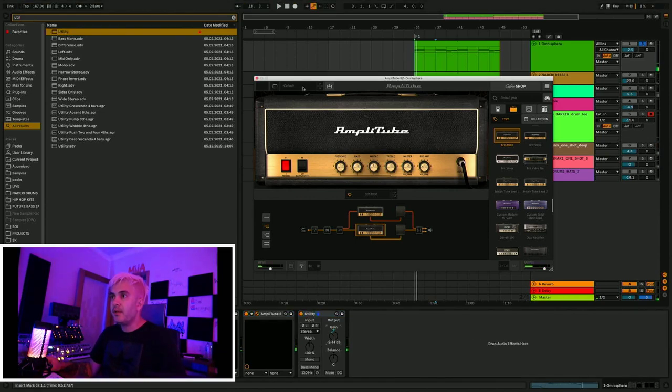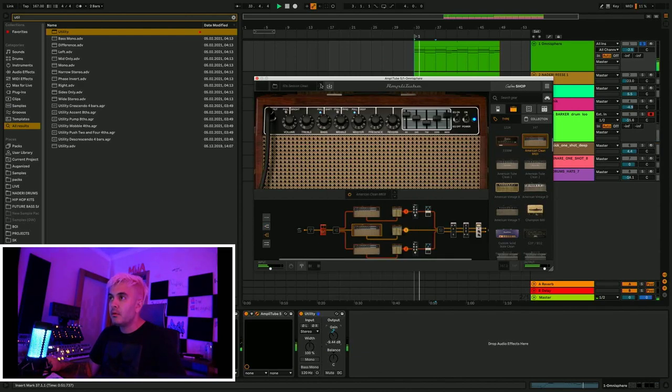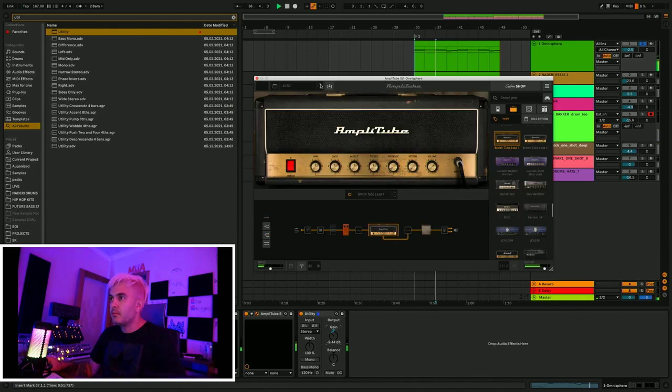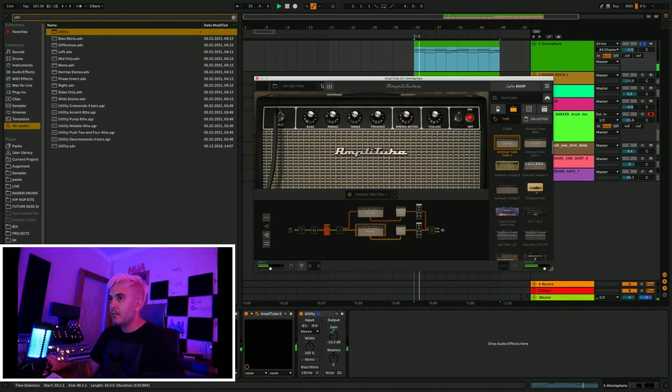You know what I'm going to do? I'm going to mess around with some of the presets on here. So let's go. Yo, that's so cool. What was that? ZC, ZD. Let's try some other presets though. I like this one.